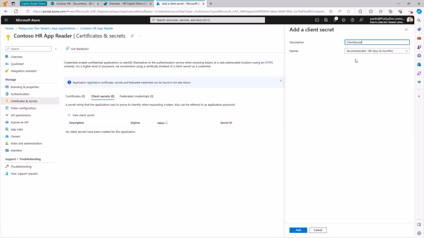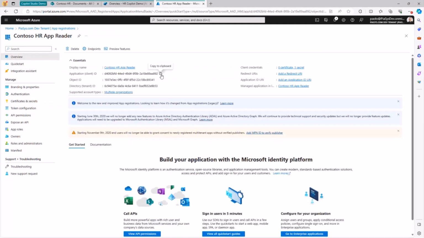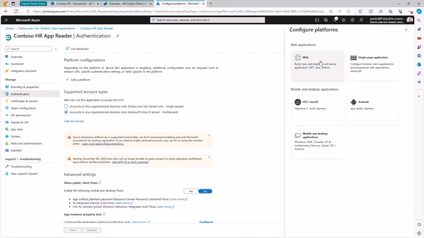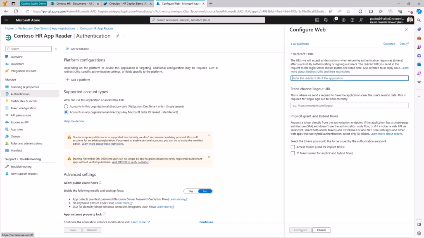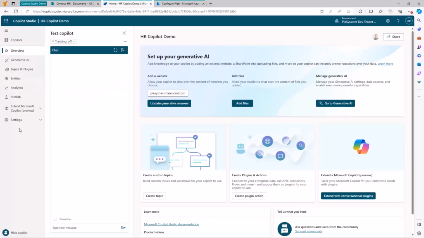The client secret will have a name of whatever you like, and you can give it a duration up to you. Now, let me copy in a notepad file, for example, the value of the secret, and let me also copy the client ID, which is available in the overview section of my Entra ID application. Once I've done that, I simply need to go to the authentication panel, and I have to configure this application to work with the web platform. And here I will have to provide a URL, which will be the one that I can get from the Copilot Studio. So let me go back here and let me open again this application.